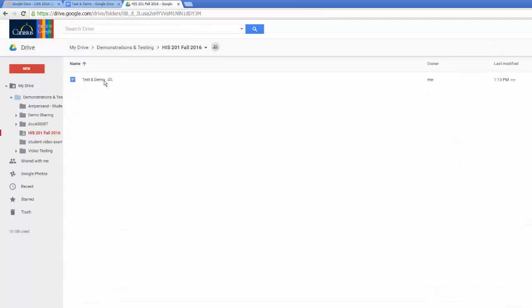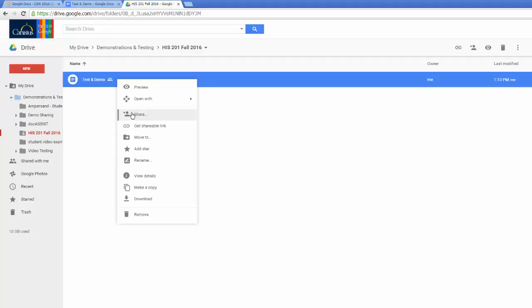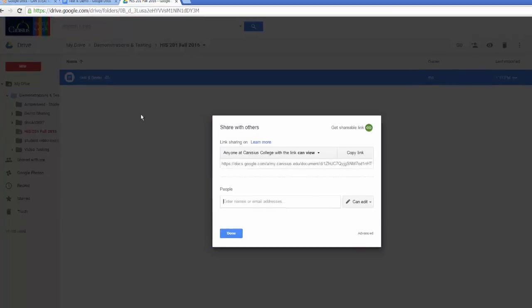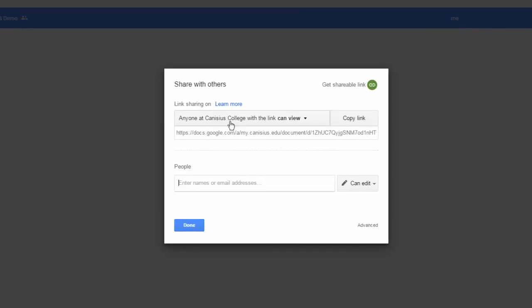To share the file within Desire to Learn, I'll go to the file's sharing settings. Now this is the file sharing settings instead of the folder sharing settings. I'll click Share. Note that it says anyone at Canisius College with a link can view. This is important and was established by the folder in which I now have this file.